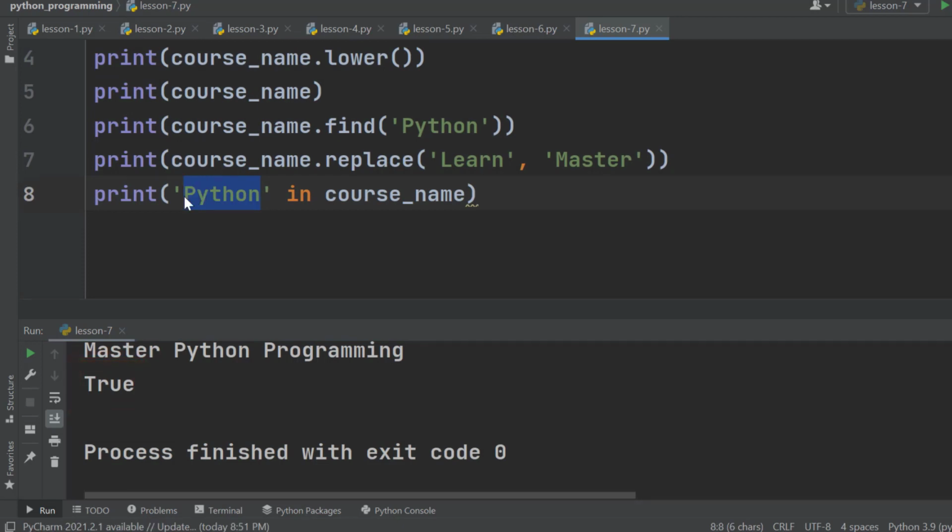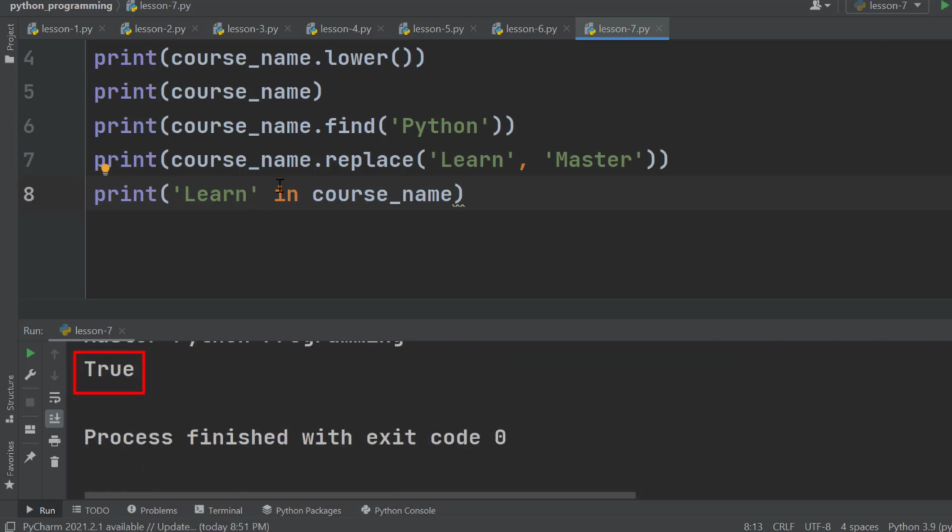Let's change this to learn. It is still true. If we replace the capital L with a small l, then it becomes false because we do not have learn in the string that starts with lowercase l. That means in operator is case sensitive. So the difference between the in operator and the find method is that the find method returns the index of a character or sequence of characters. On the other hand, the in operator generates a Boolean value.